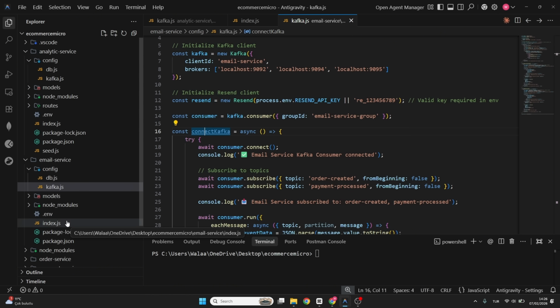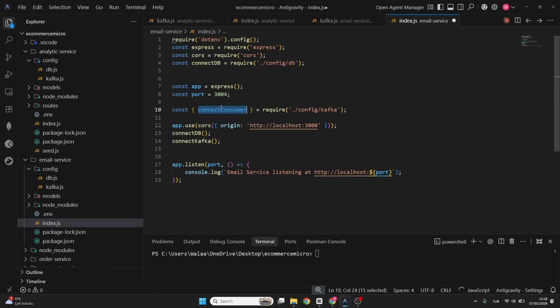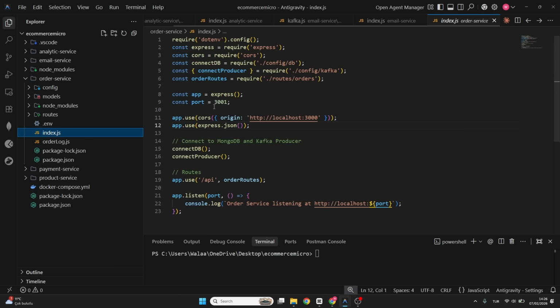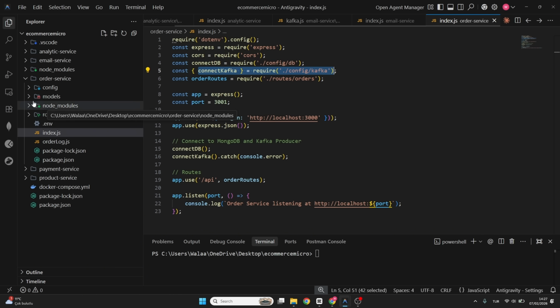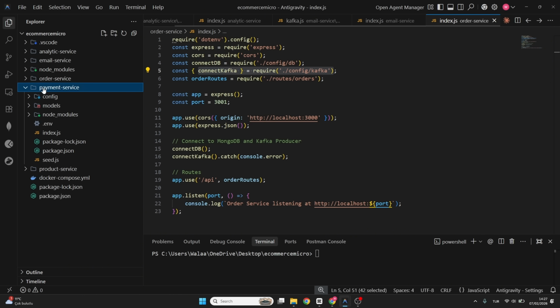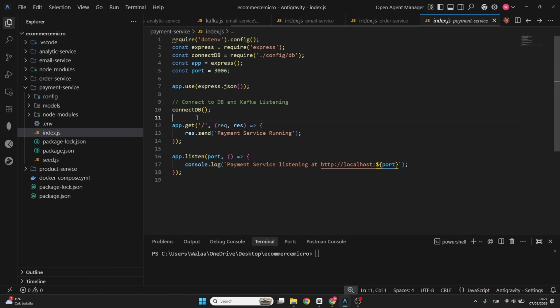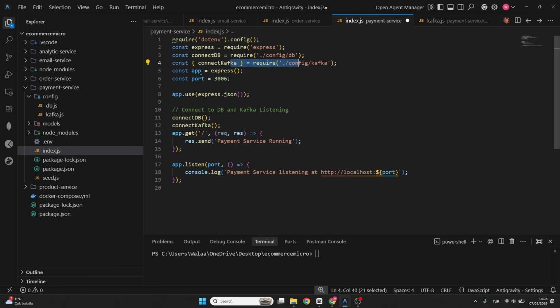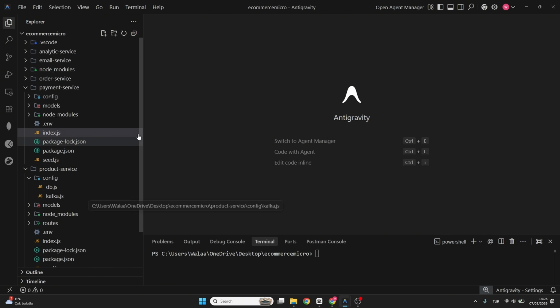Then let's go to this index, connect Kafka, and let me go again to order, index, and also let's make it here, connect Kafka, and let's go back to payment, index, connect to Kafka, import it, like this. And now I think everything is ready for the Kafka pages.